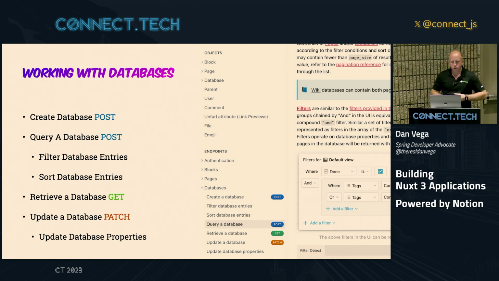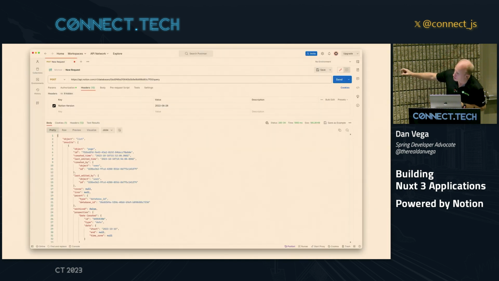So the query for a database, if you look in the documentation, is a really good place to start. This will probably be a little hard to read, but this is an example in Postman of calling that API. It dumps out a list of results, and these are all the pages within the blog post database. It's in JSON format. We have all these pages.